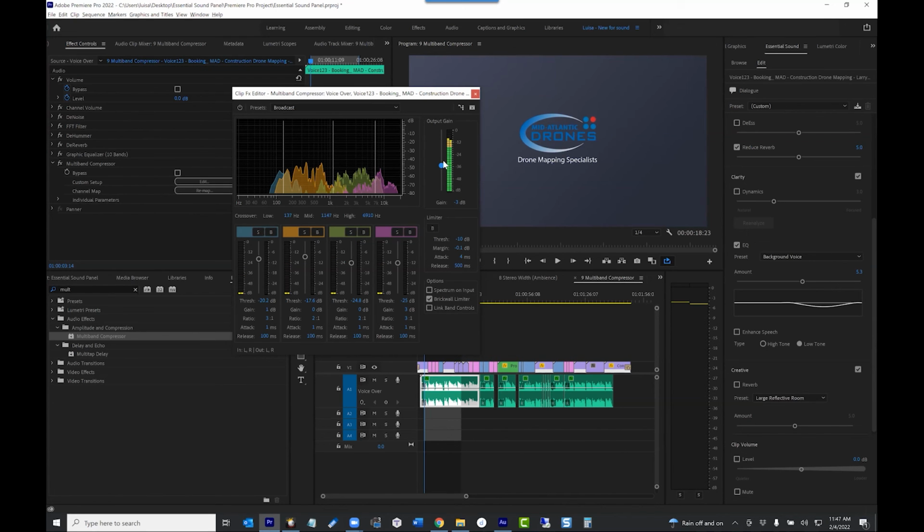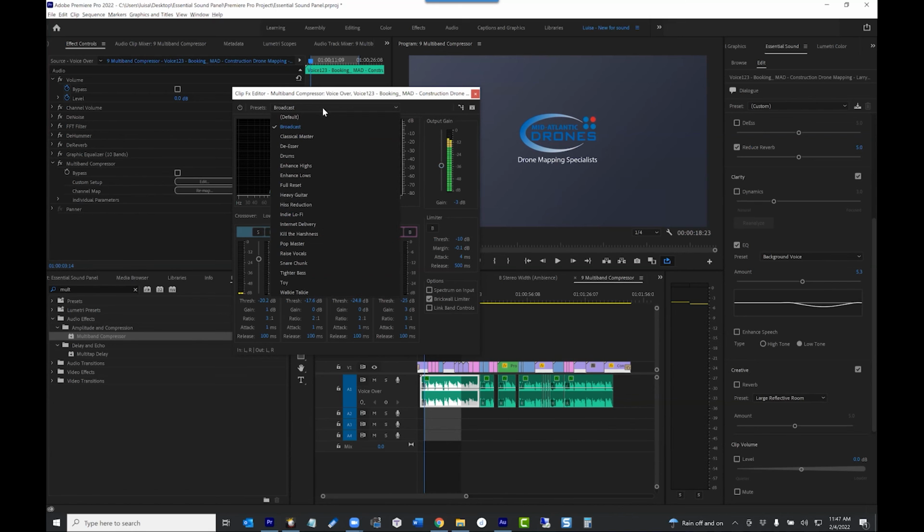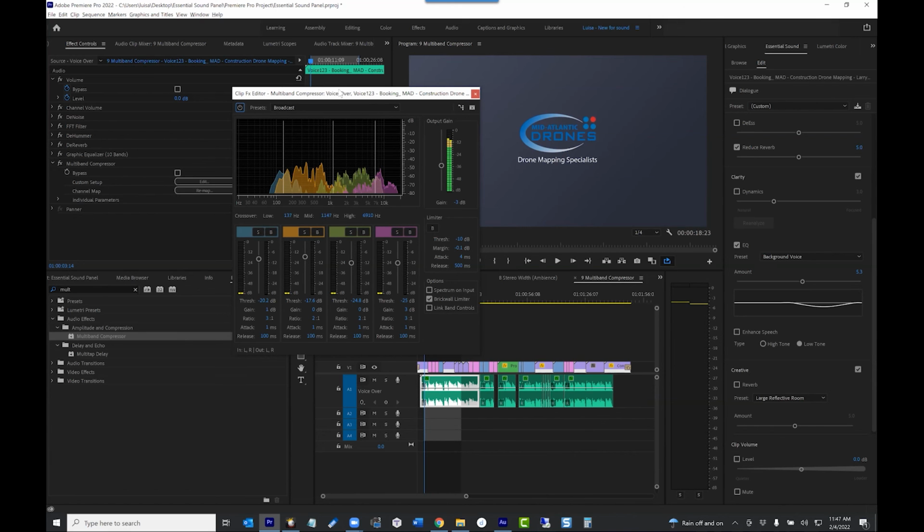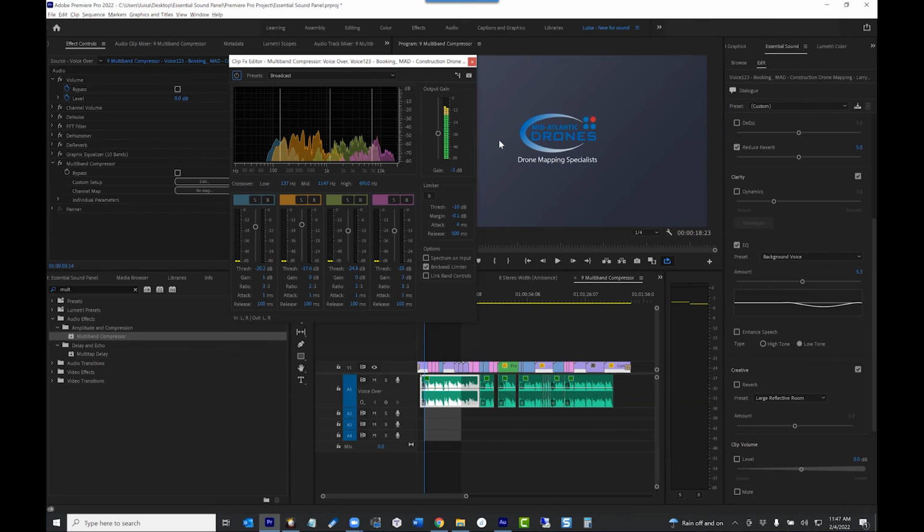So this is not too bad. It's not too bad at all. What I recommend you do is that you find the sweet spot, how you really like for your sound to be, and then just save a preset if you must, you know. Otherwise, just use some of the ones that you have in here, and it's going to help you tremendously. And I mean tremendously. So I run a multiband compressor in every single one, especially of my voiceovers.